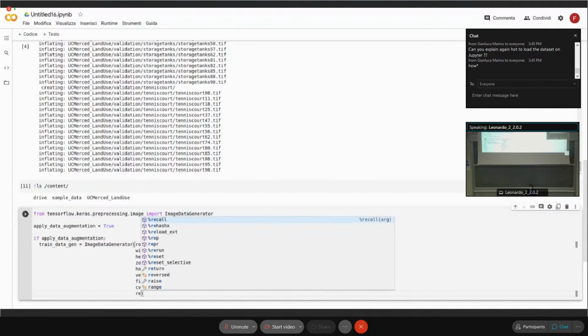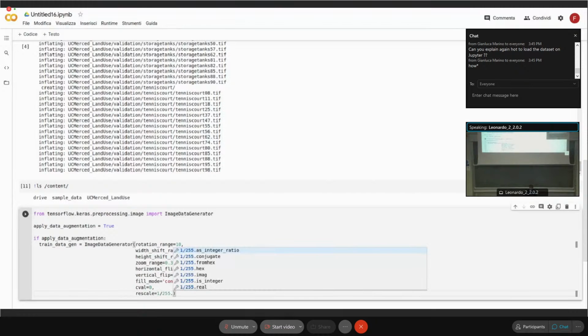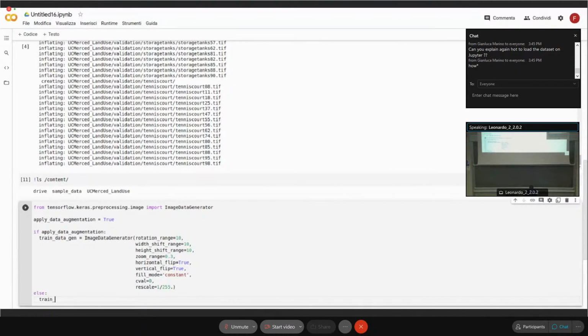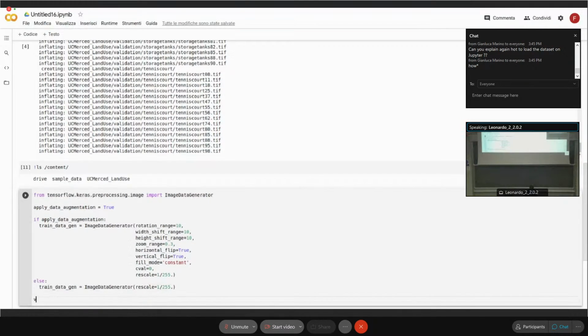And for example, we can perform rescaling. Suppose that we want to normalize our images, we can set the rescale parameter, which is a value that is multiplied by our images. Since the RGB values go from 0 to 255, we can multiply by 1 over 255. This is all. If we do not perform augmentation, we can generate our image data generator with no transformation except for the rescaling. The same for the valid data generator.